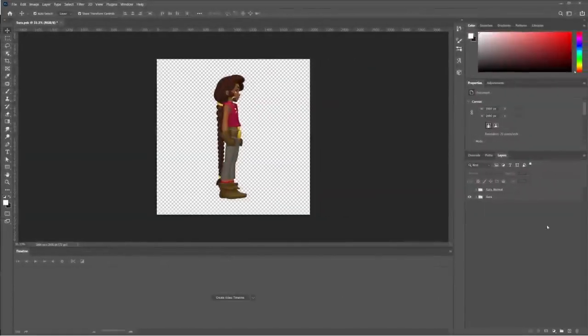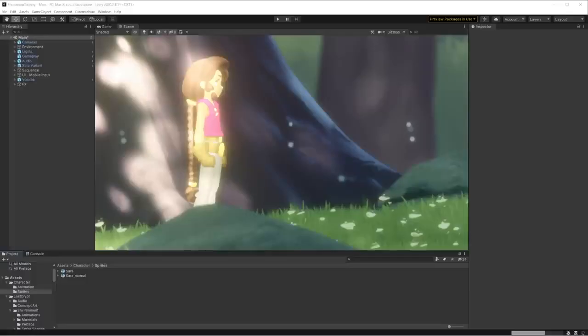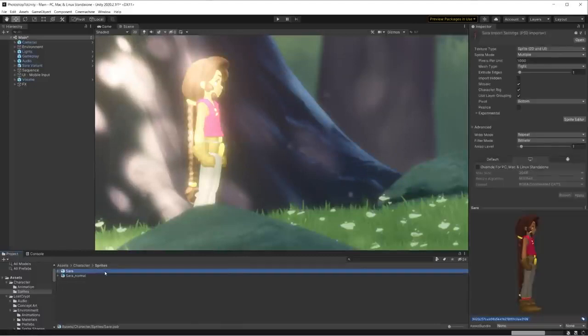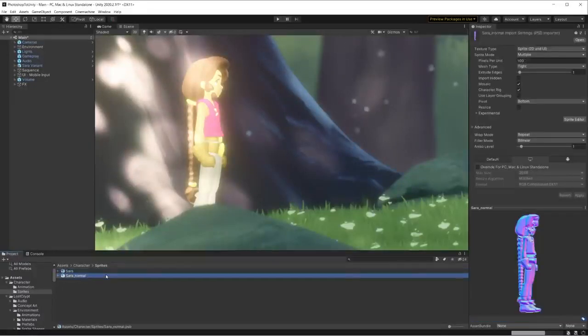The 2D PSD importer package is also useful for importing normal maps. In this Photoshop file, we have a group containing all the character art layers and a group with the generated normal maps. To integrate them in Unity, we export a PSD file with only the character art visible and a second PSD file with only the normal maps active.